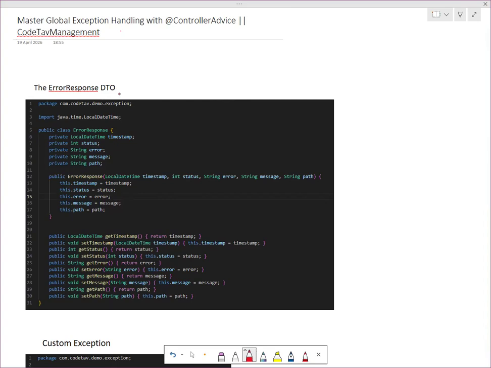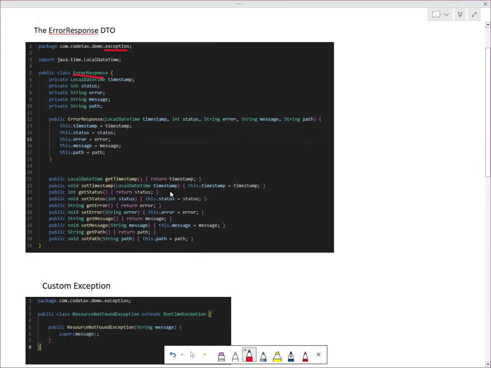response. First of all, open any IDE, then create one package, and inside that create your folder. In my case, my package is com.codetab.demo, and inside it I have one folder, exception, and inside that I have created the ErrorResponse class. You also have to create this class. I have added this code snippet here, you can see it and create it.